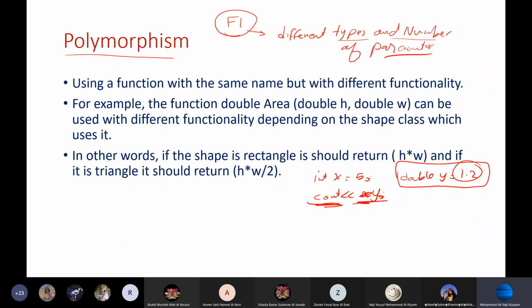So using a function with the same name but with different functionality. For example, the function double area of double h, double w can be used with different functionality depending on the shape class that uses it. In other words, if the shape is a rectangle, it will return h times w, otherwise it returns h times w divided by 2.